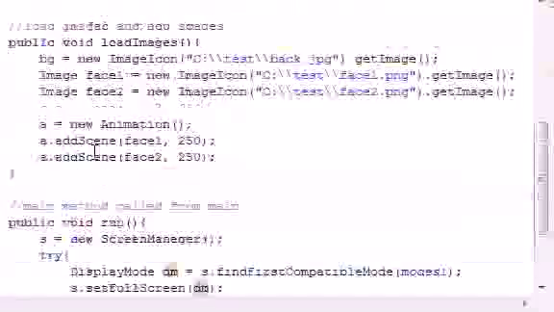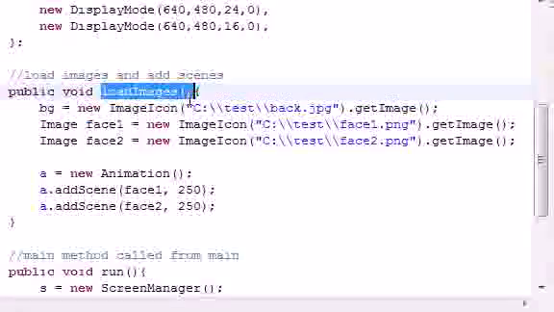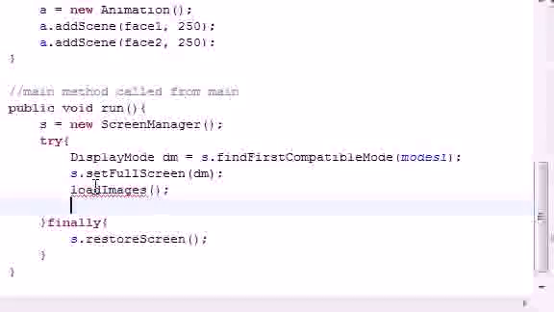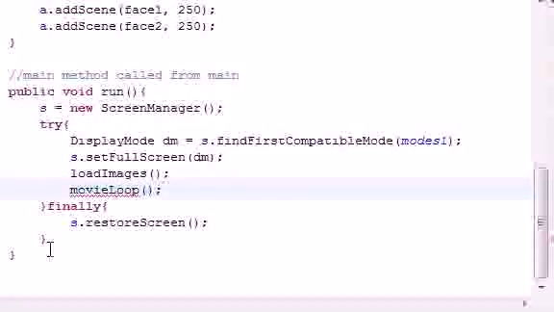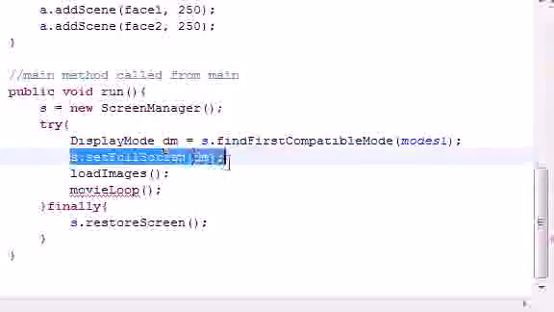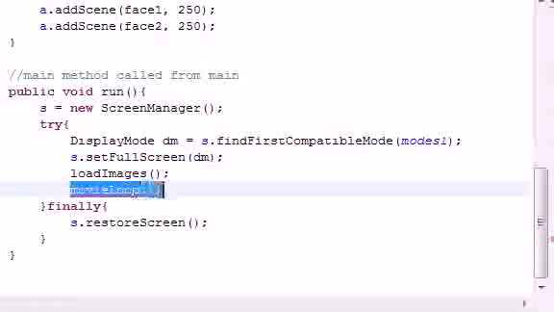So now what do we want to do after this? Well, we want to call this method to load all the images, or in other words, get all the images ready. So load images, and now that we have all the images, we can begin playing our movie. And that's going to be in a method called movie loop, which we're going to be building right now. So let's go ahead and do it. So pretty much get the perfect display mode, make our game full screen depending on that perfect display mode, get all the images, and play the movie.